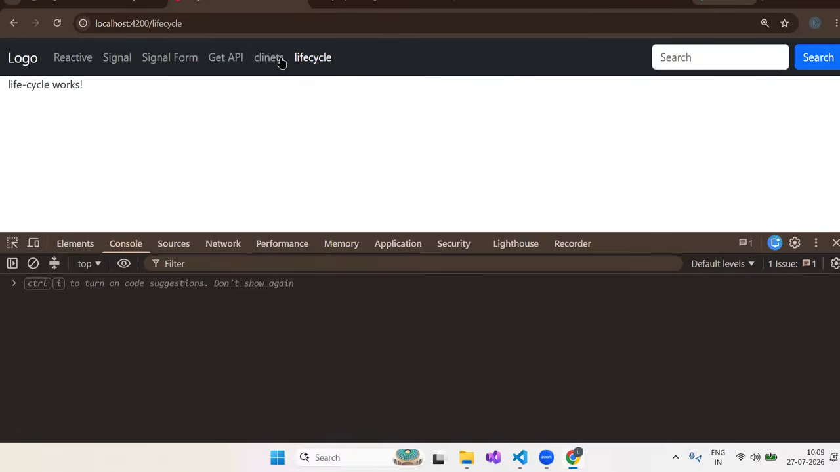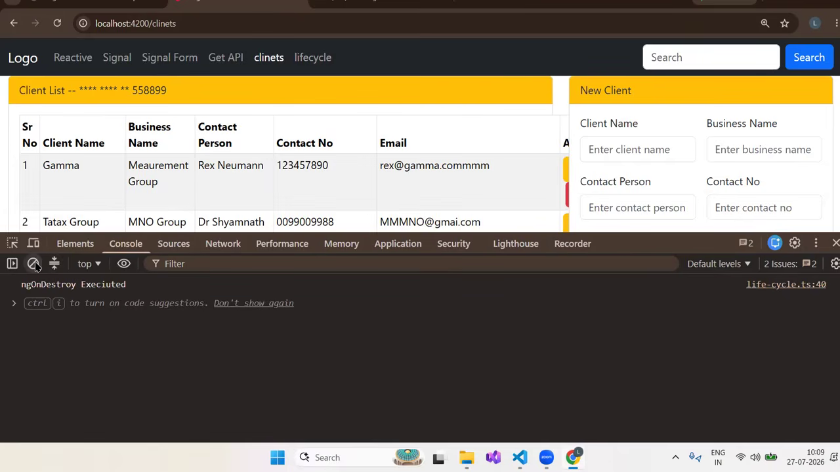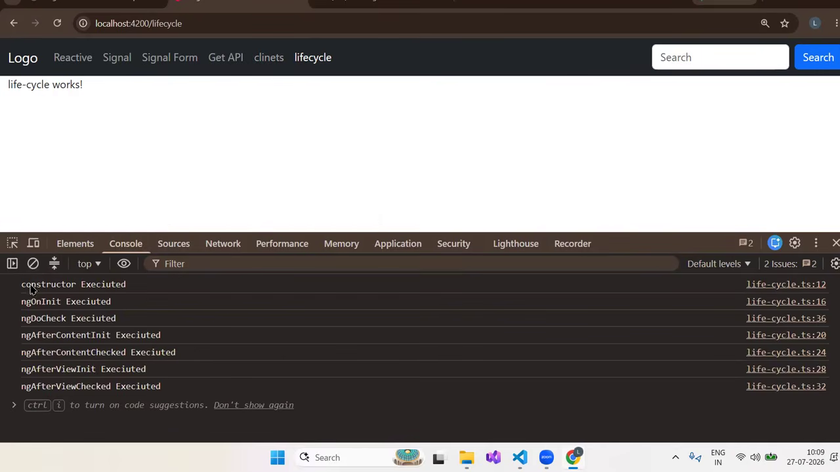So before that, let's just see. I'm navigating to the lifecycle component. So see, constructor, then ngOnInit, then ngDoCheck is executed, then ngAfterContentInit, ngAfterContentChecked, ngAfterViewInit, ngAfterViewChecked. So this is nothing but the sequence of lifecycle events. We have one more, that is ngOnChanges.